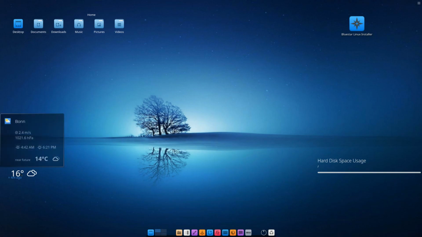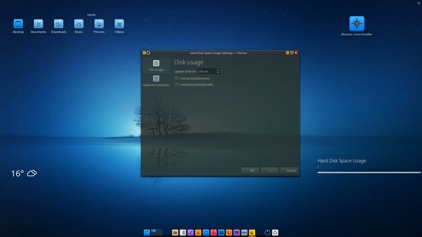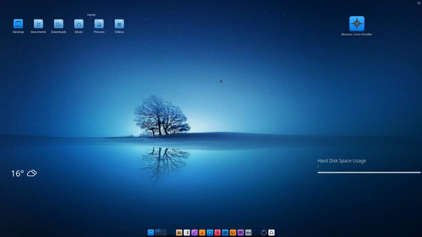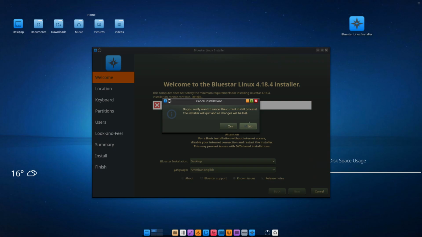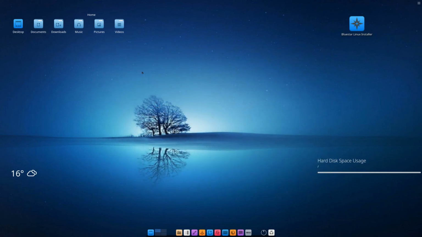So right here we have some weather, which is pretty nice. Right here we have hard disk space usage. So you can configure these widgets. You can get rid of them if you want to or not, but I think that it's a pretty cool feature. Right here you can access the installer itself, which, as in the previous videos, I will not be installing the actual system. I'll just be giving it a quick look, giving it a quick overview.